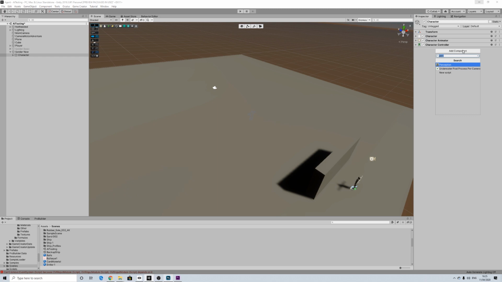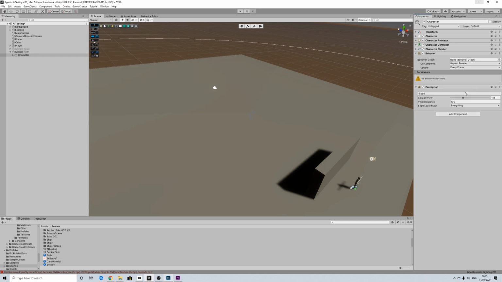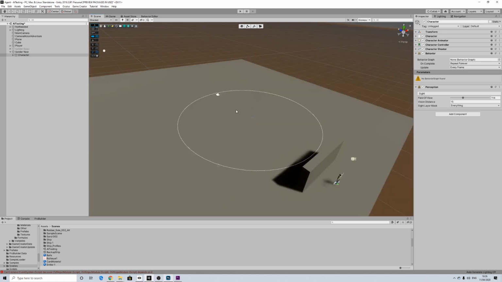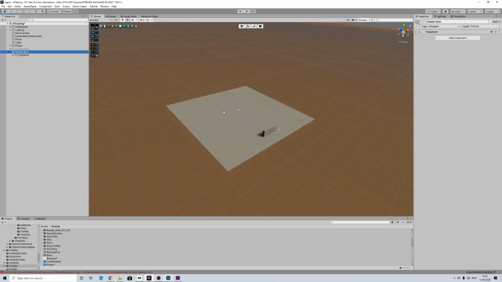So we'll add a couple of components. So we'll add the character shooter component, the behavior component, and we'll add the perception. And let's drag this to one. No, wow, that's a lot. So 15. Our little guy is not here, I assume. Oh, he's below the ground. That's just great. So let's drag him up.